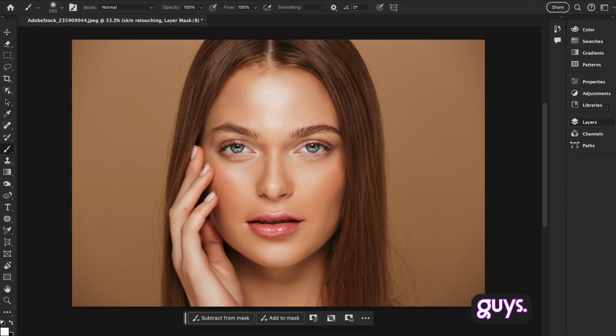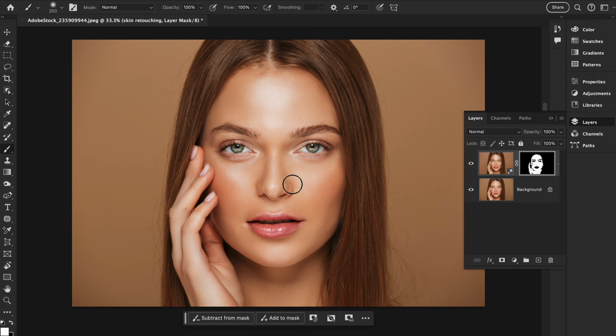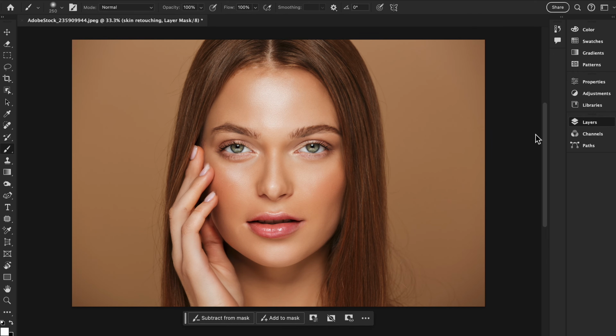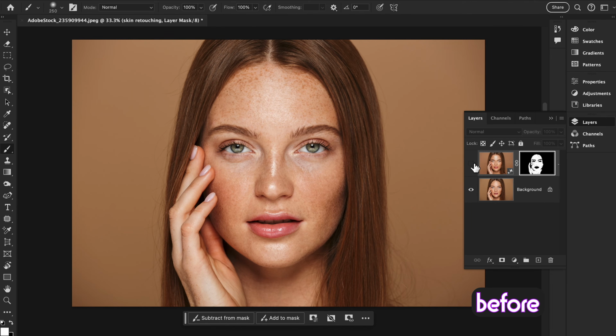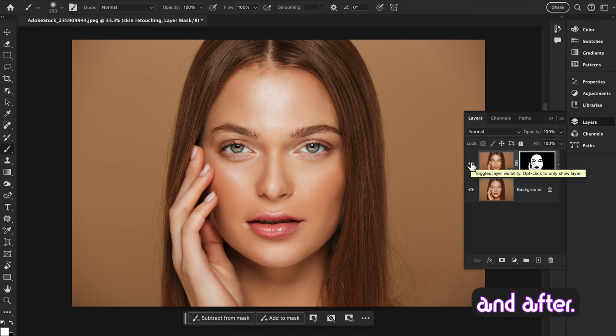And now look at this, guys. There is before and after. After that, you will finish the retouching, and you can enhance other aspects of the image such as lip color, brightening eyes, and more. So let me show you the eyes pop-up.